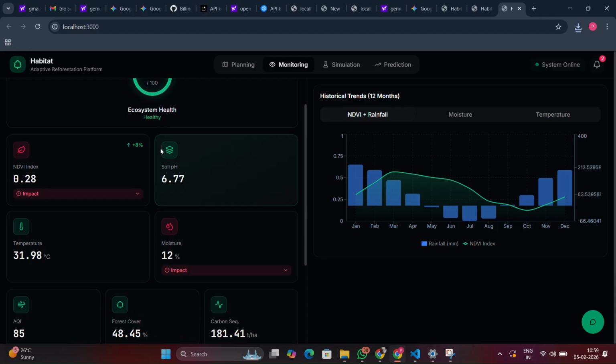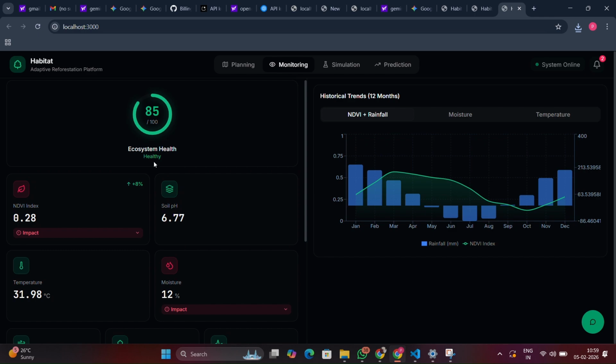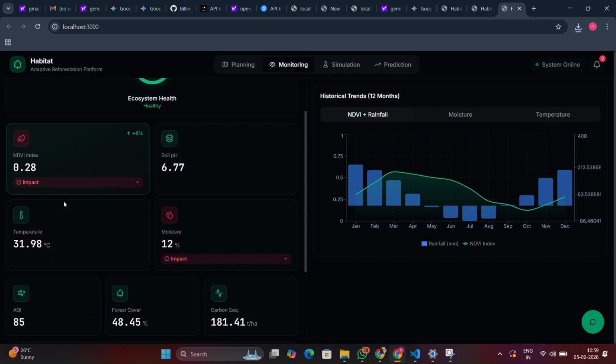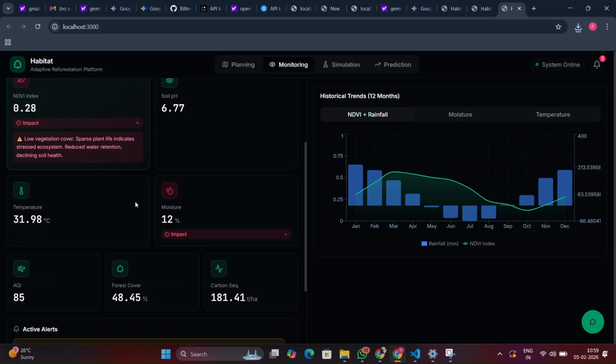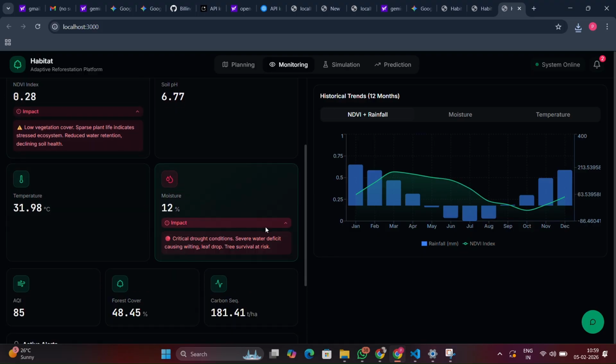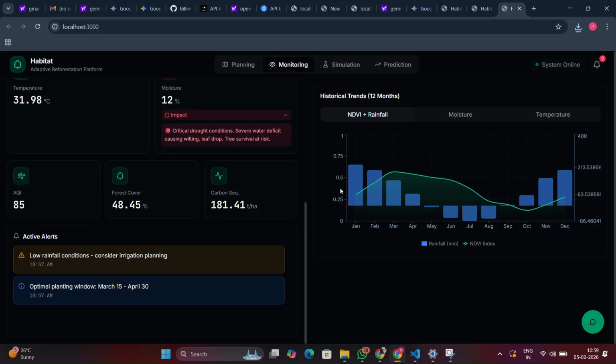As you can see, we have navigated from the planning tab to the monitoring tab, where you can see our interactive dashboard where we are monitoring the location that we have selected, and it shows 85 out of 100 as the ecosystem health score, where we are showing the NDVI index, and this is the impact. You can drop down on the impact and see its impact, moisture, temperature.